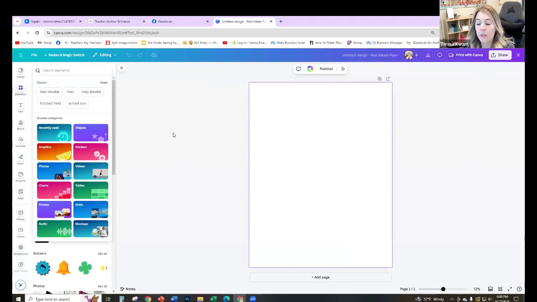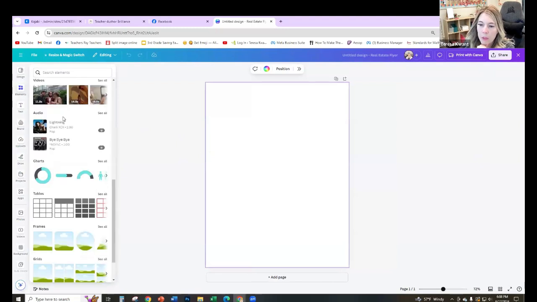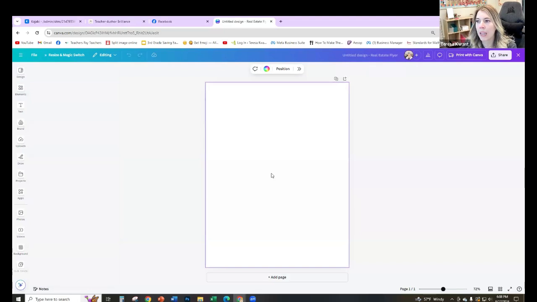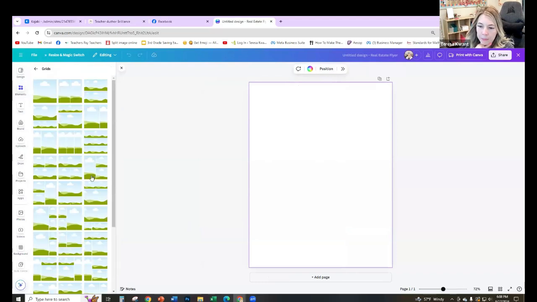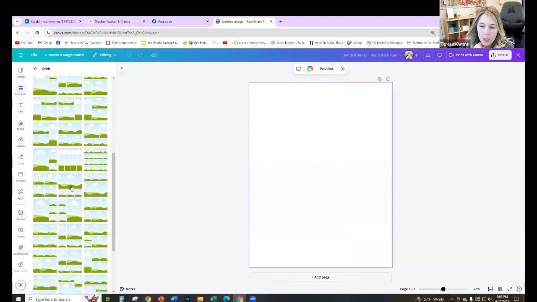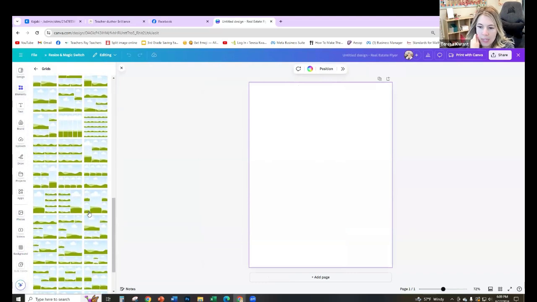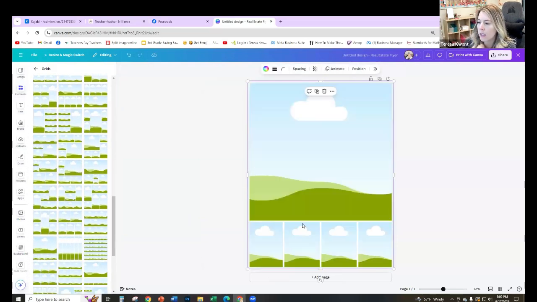for different layouts. Now, when I am creating a worksheet, I like to use the grids as my template because I can make the outlines and the borders easily. So if I was making a math worksheet and I wanted to have different boxes on my page, I would come down to the grids here and look around at the sizes and the shapes that I wanted, and I can adjust them how I need. But maybe I would want something like this one here.